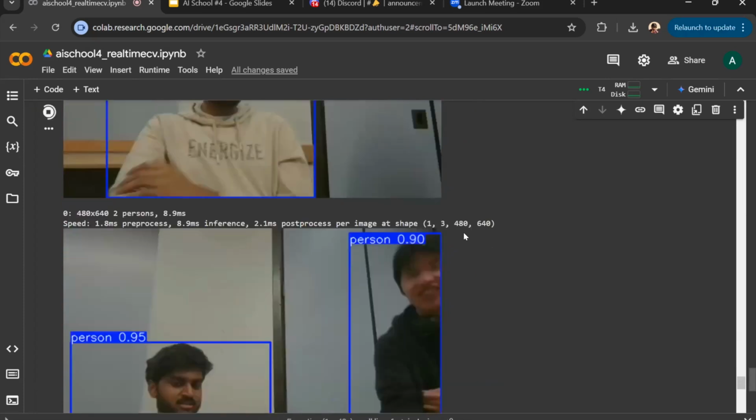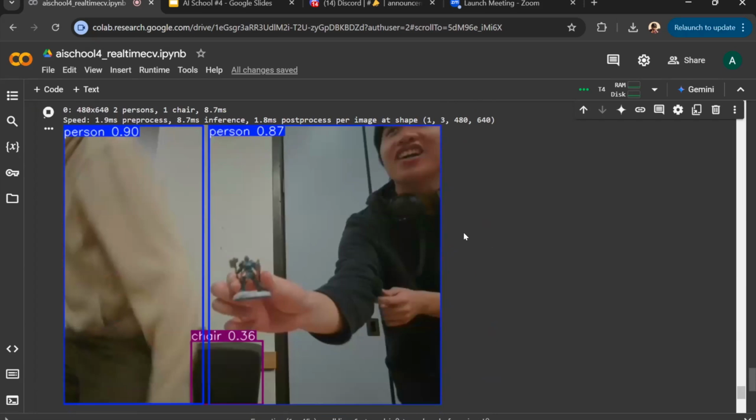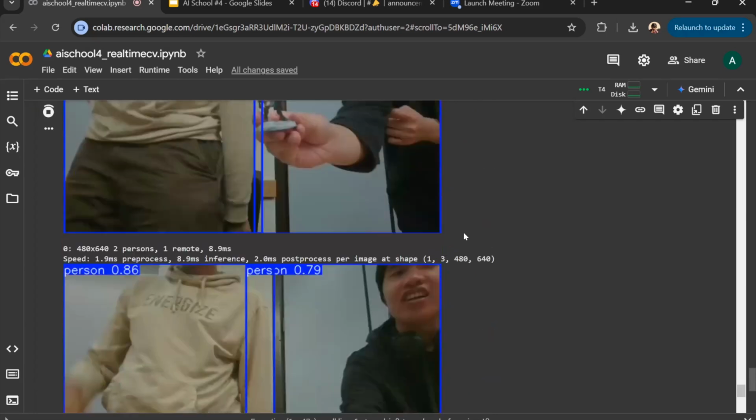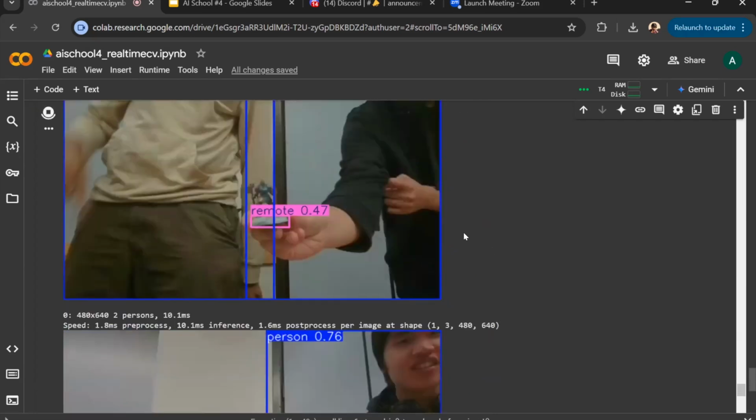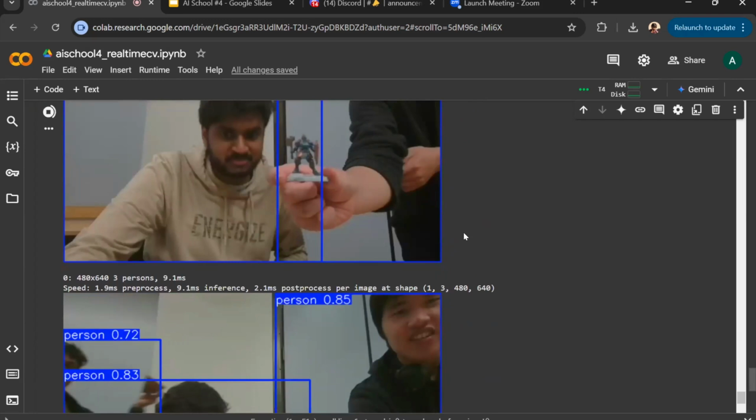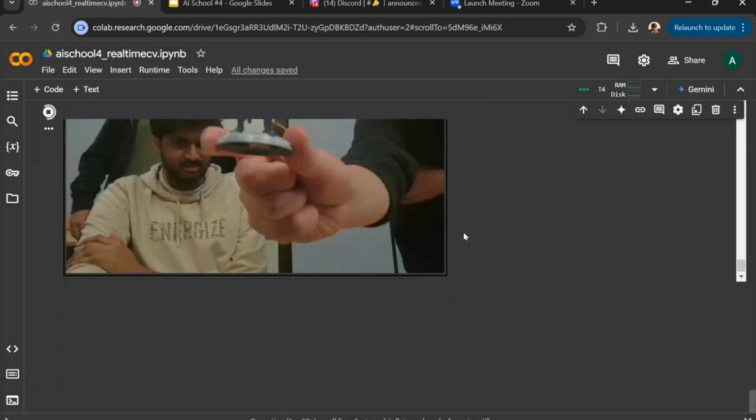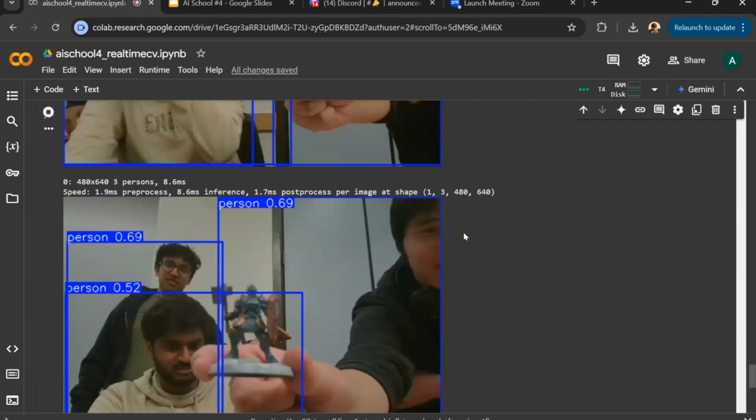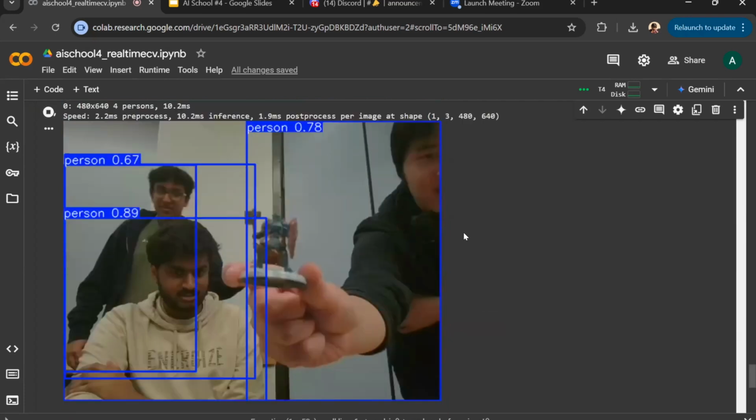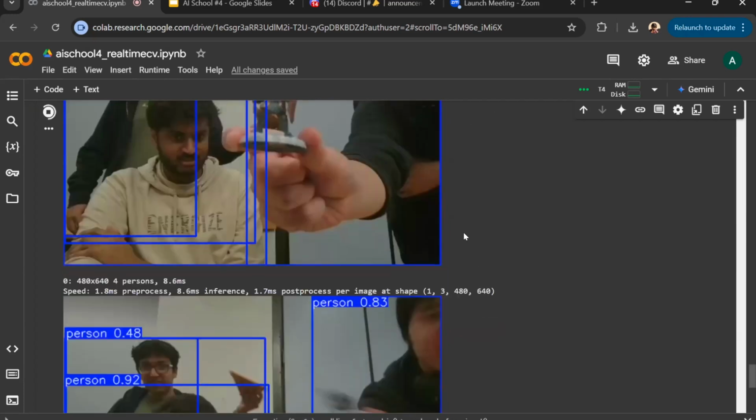Oh, that's actually a good idea. Oh, I got the chair when I got up. It is not detecting it. Oh, it's filtering. No, it is not a remote. But maybe if it's closer in. Okay, I think it's kind of identifying it as a person in one of the shots there.